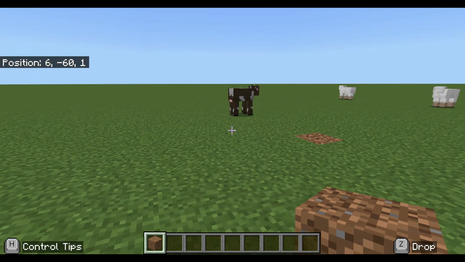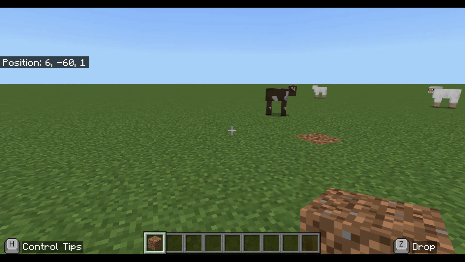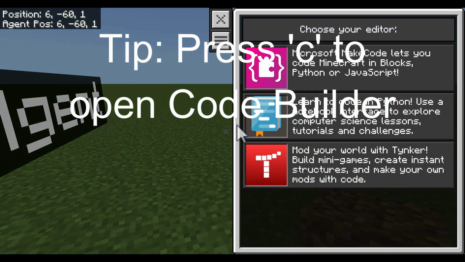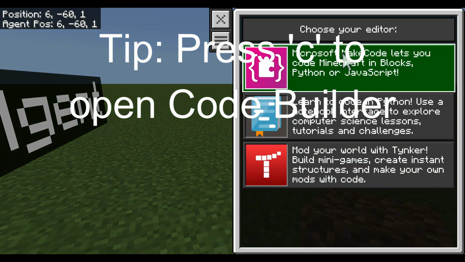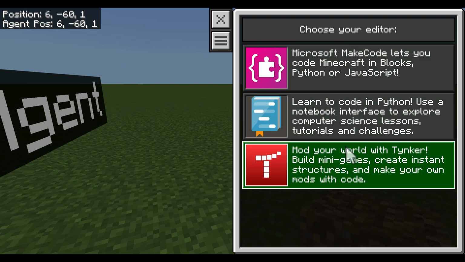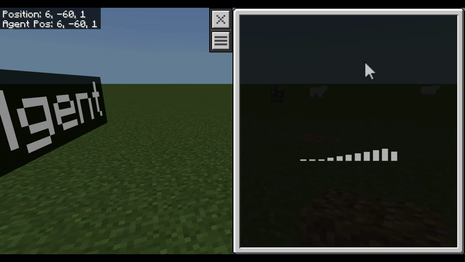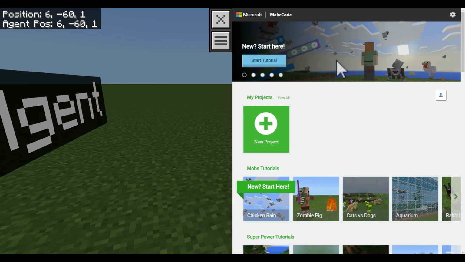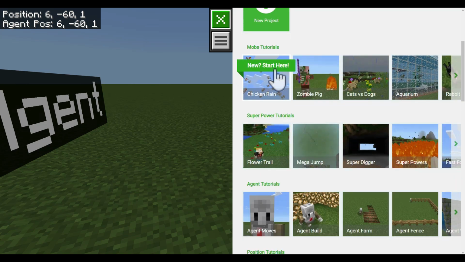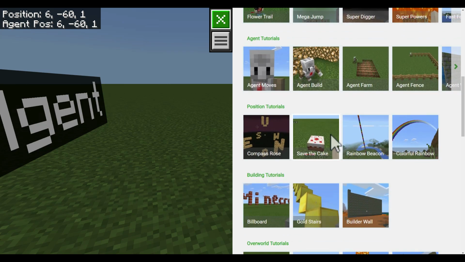Now, the other thing to keep in mind is that when you press the button C, that's going to open up your code builder. There are a couple different options. There's Tinker, there's Python, and there's MakeCode. For intermediate, we use MakeCode, and we typically stick to blocks. Now, when you hit C, it's going to open up the tutorial. That's also going to open up all of these tutorials as well to show you how some of the coding works.